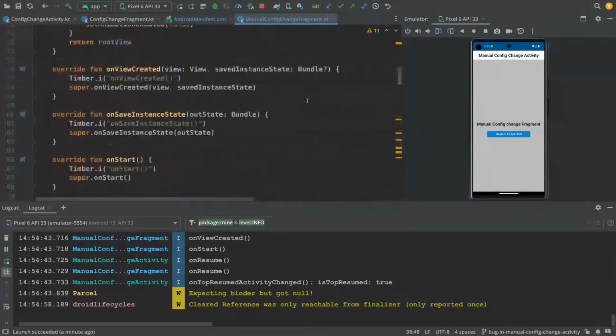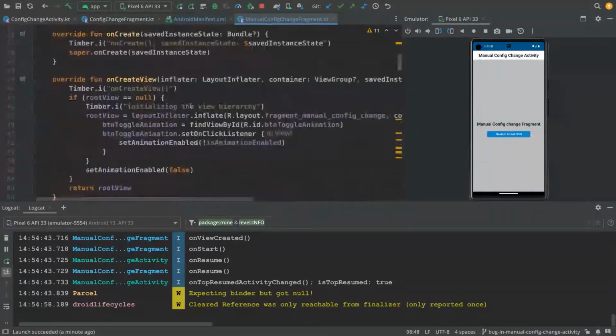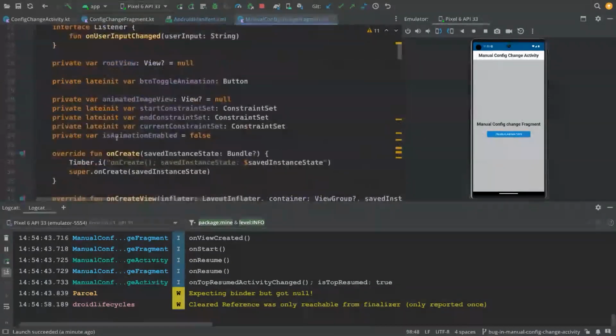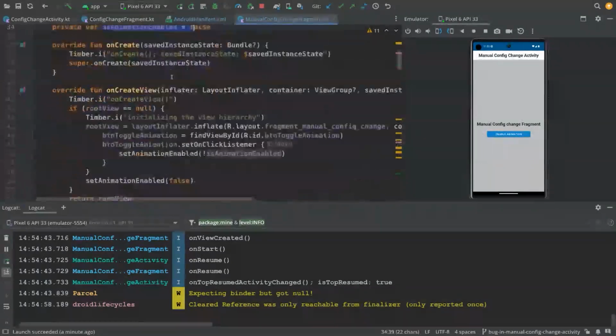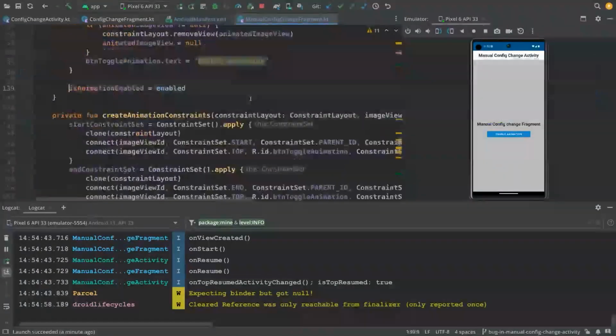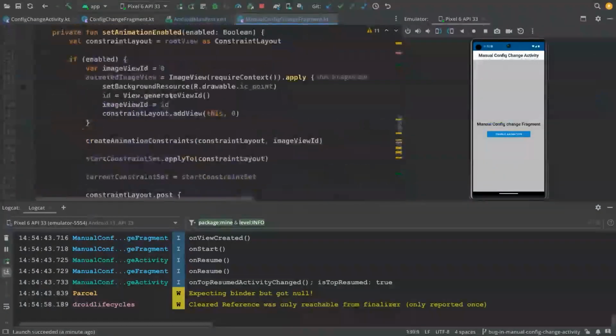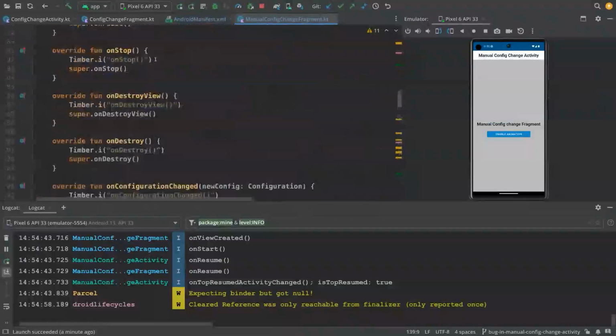Okay? And the fix here could be the following. We have this isAnimationEnabled flag, right, which I set somewhere here, inside this setAnimationEnabled, and we can do the following.